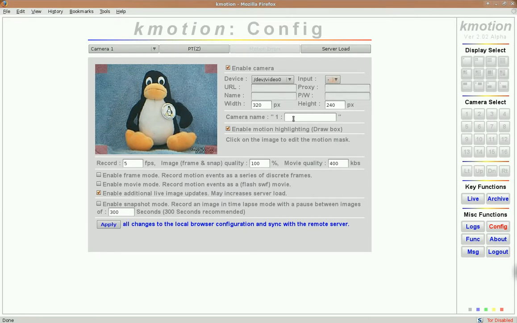Camera name. Now each camera is labelled 1, 2, 3, 4. You can also give it a name. So we'll call this Tux Cam 1. Okay, all good so far.